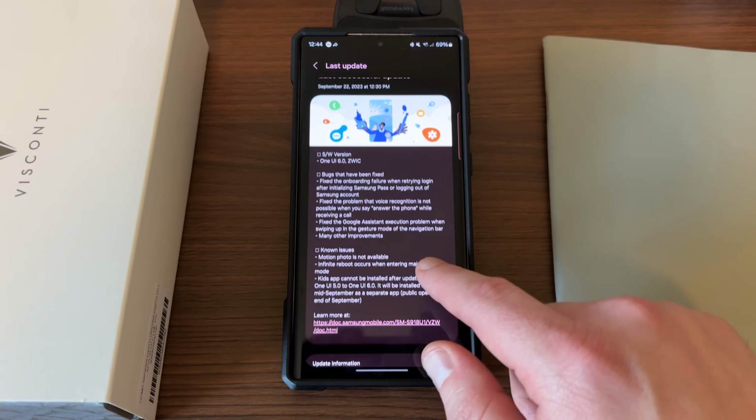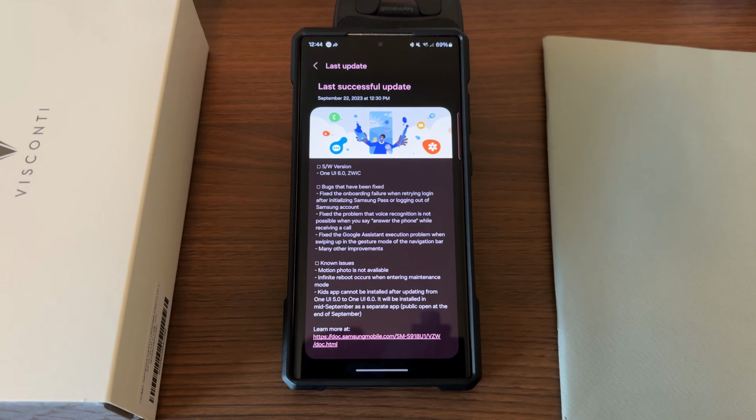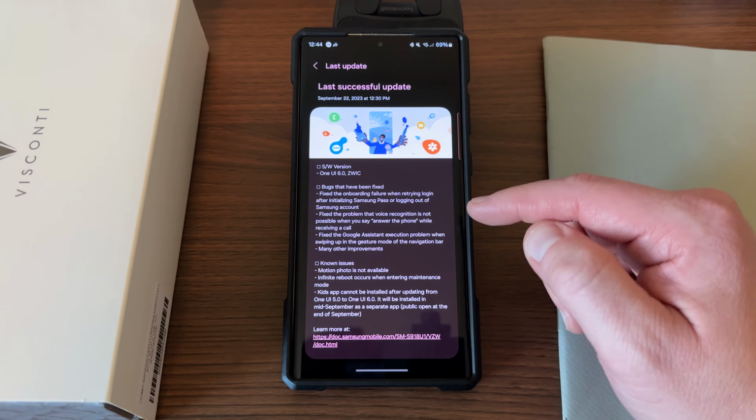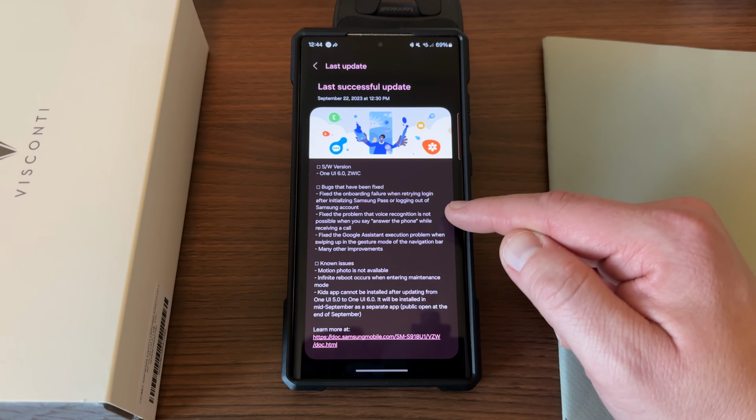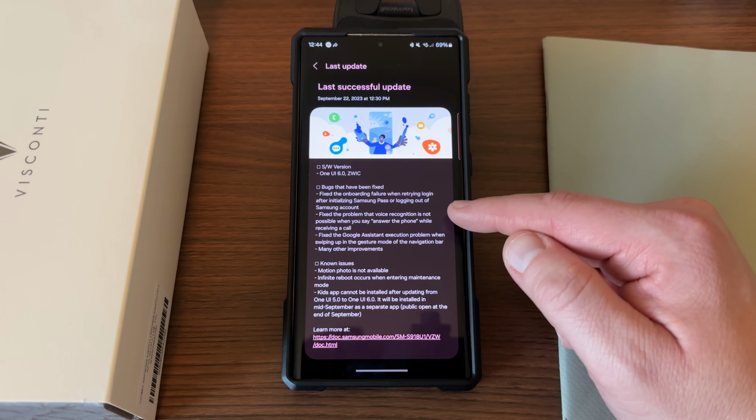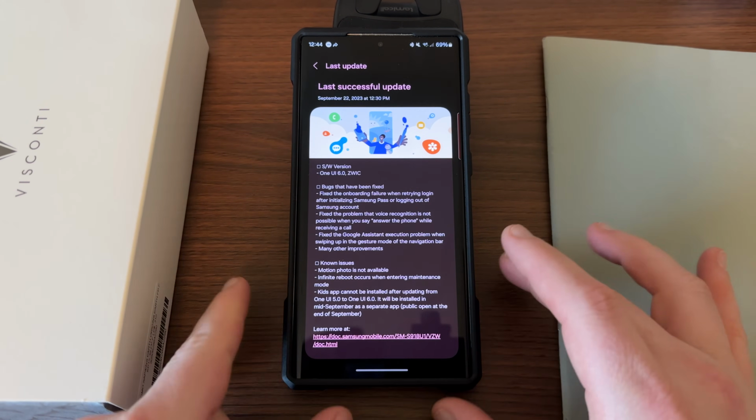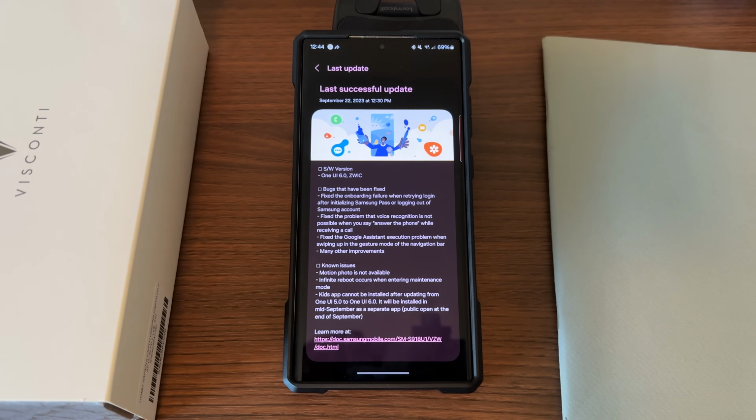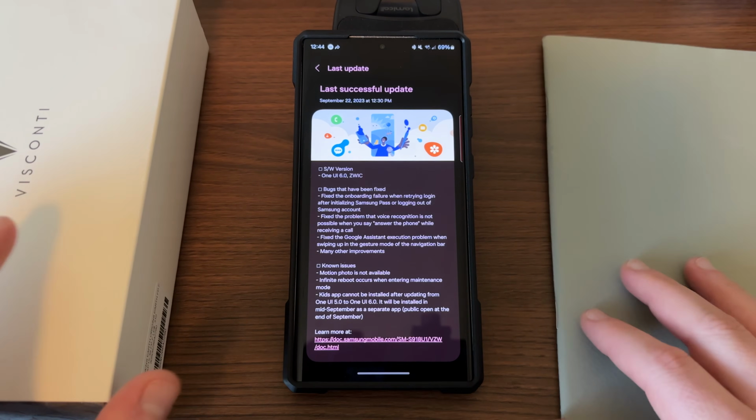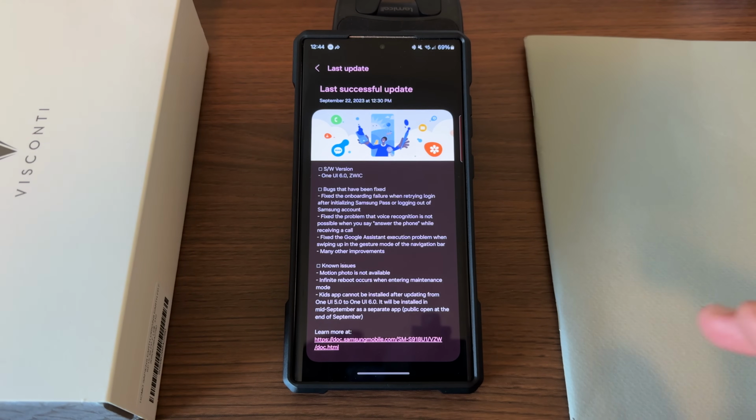And you can see up here what's been fixed. Fixed the onboarding failure when trying to log in after initializing Samsung Pass or logging out of the Samsung account. Fixed the problem that voice recognition is not possible when you say "answer the phone" while receiving a call. And fixed a Google Assistant execution problem when swiping up in the gesture mode of the navigation bar. And of course, always many other improvements. Samsung always puts that in there to cover the fact that they've included some new stability fixes as well.